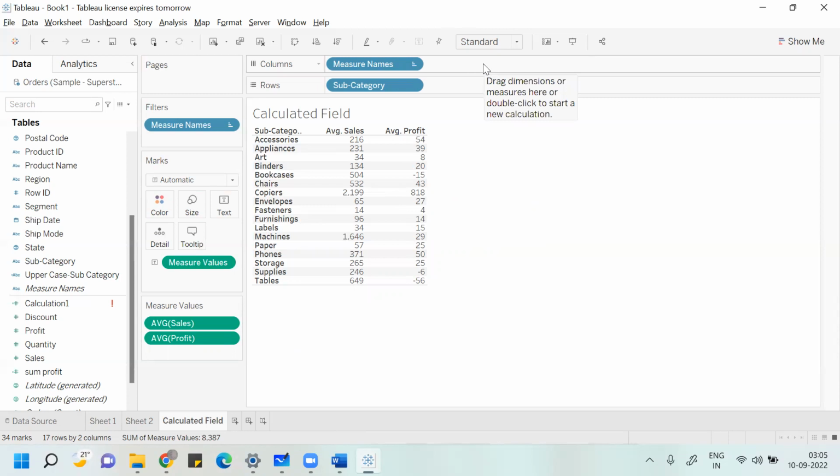Clear, everyone? Now suppose I got average sales, I got average profit. Fine. Suppose if I want sum on profit, what I can do? I can drag profit there and I'll get the sum of profit. Or say no, no, I want to see your mathematical calculation.